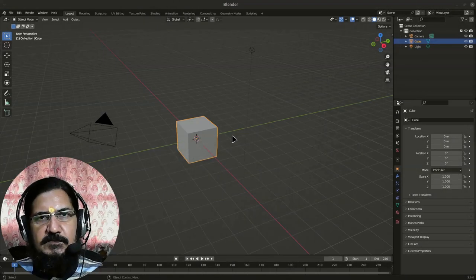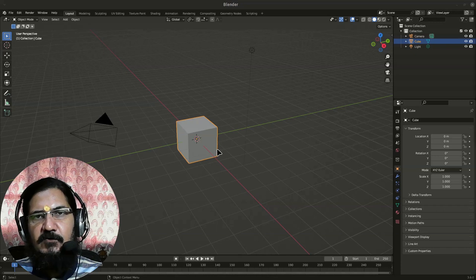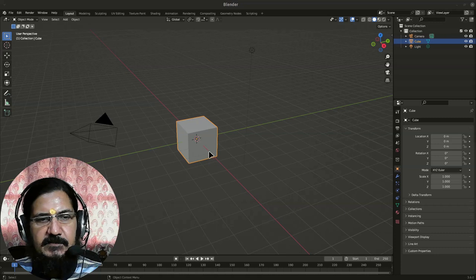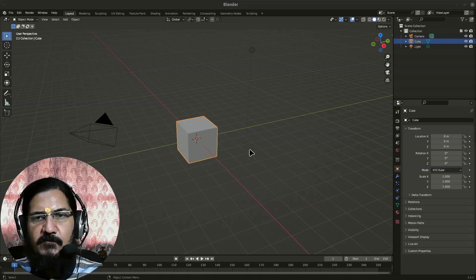Hello. In this video, we are going to discuss some more interesting keyboard shortcuts and a few different kinds of views that we can use. These views will be useful while you are trying to align your objects or move them here and there, because moving your objects and placing them in a perspective view is difficult, right? When we do some exercises later on, it will be more clear why you have to use these views.